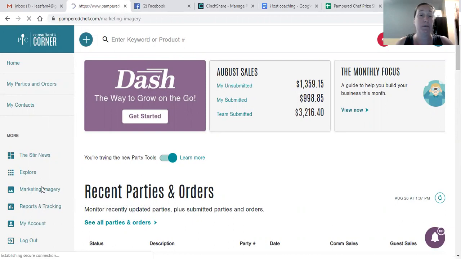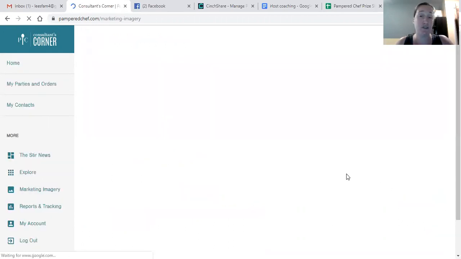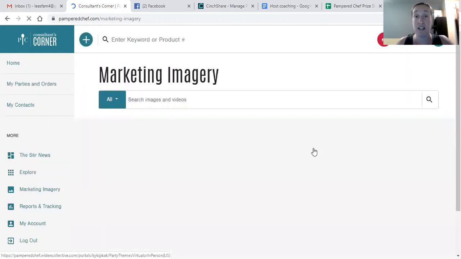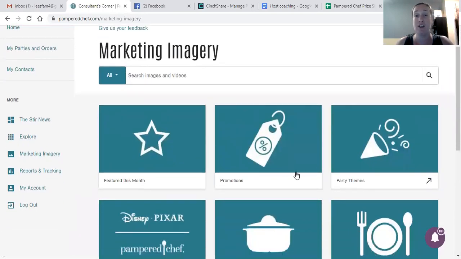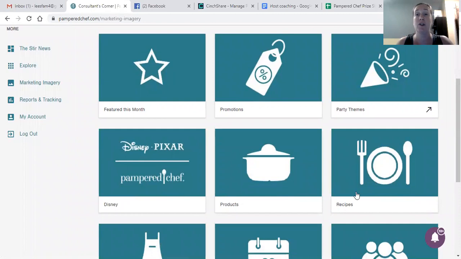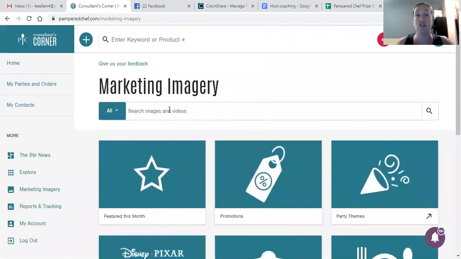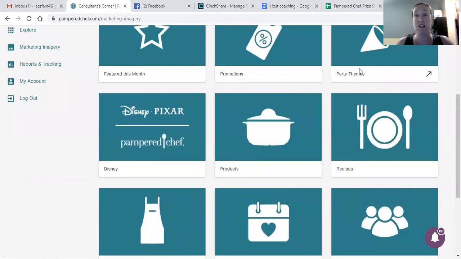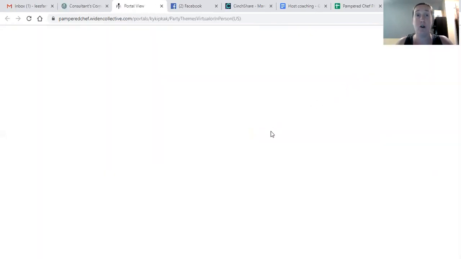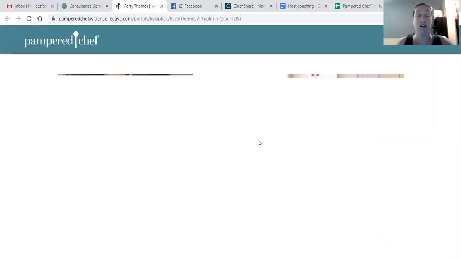Marketing Imagery. You can actually search for images that you might want or need. That could be specials, that could be promotions, that could be featured this month, Pixar, recipes, all sorts of stuff. Plus you can search up here, okay? To get through virtual parties, you have to do the virtual and in-home party training, okay?